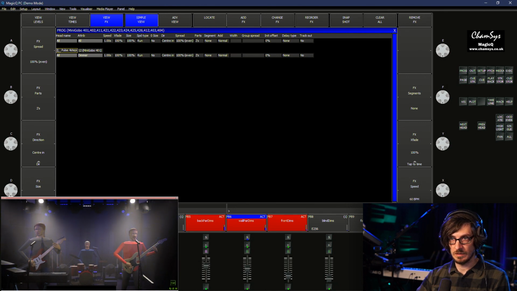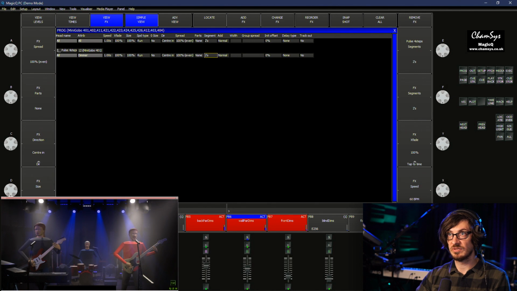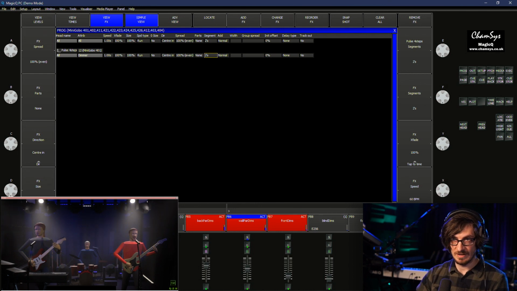So let's go back to parts 0 and do segments of 2 maybe, because it'd be nice if one of the segments was always cycling in. That's pretty cool right there. I like that. It's a cool ramp down.